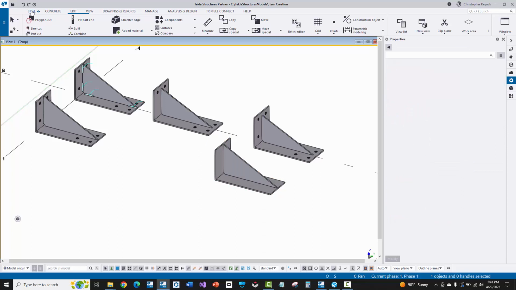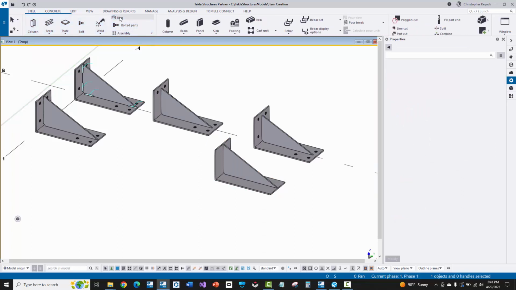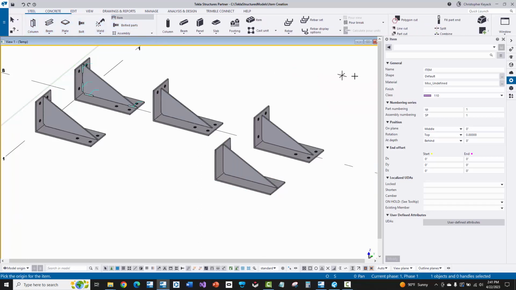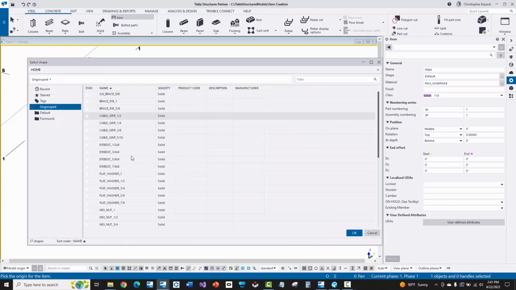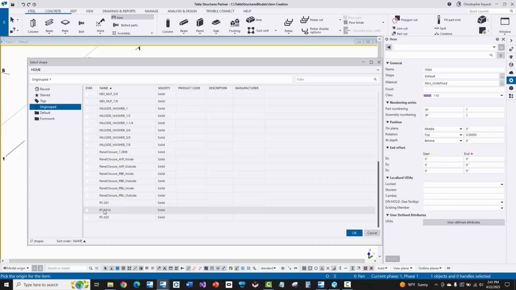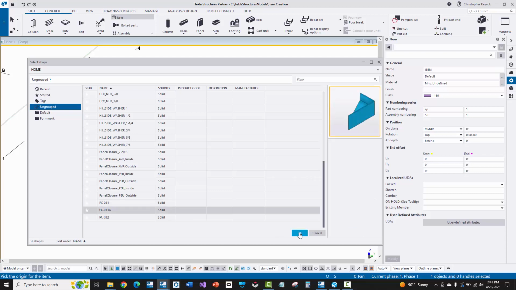If I come up here to the steel menu, let me show you how you insert this. If I go to item, and then I basically go over here to the right hand corner and I choose the shape that I just created. So I'll scroll down and I'll find my PC-031A and I'll say OK.